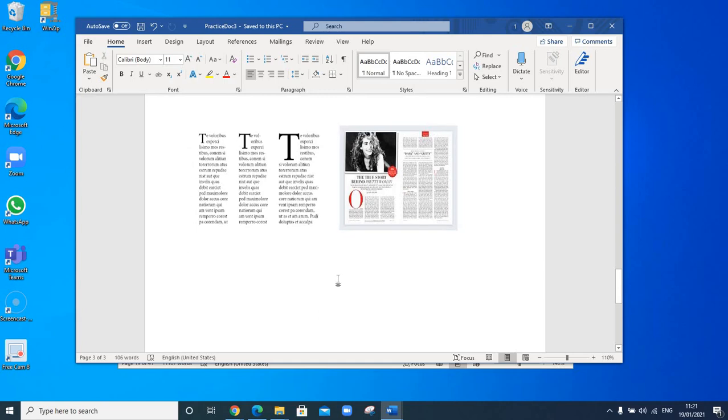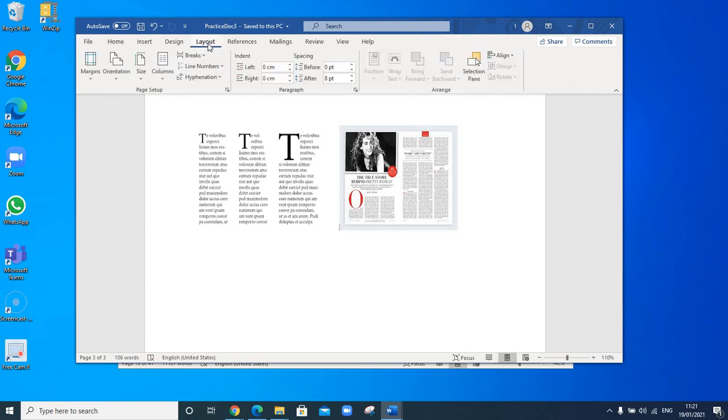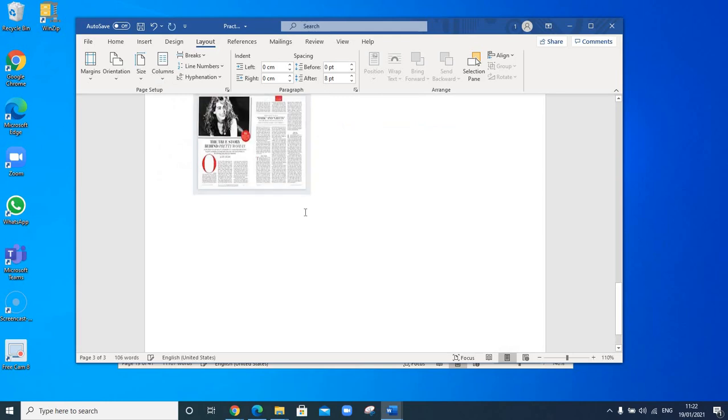In order to do that, we will stay on this page of our document, and we go to the Layout menu, and under the Page Setup group you'll see Columns. Now you can click this arrow and say I want to create only 2 columns or 3 columns, or a left column or right column. So let's see what 2 columns look like.